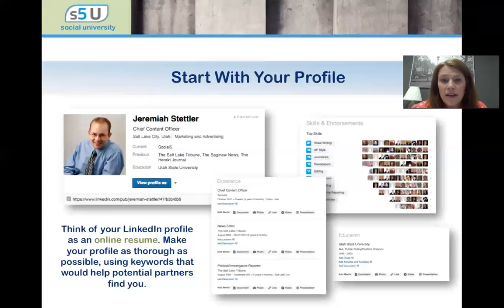So you can see he's got things like news writing and AP style journalism, things like that are going to be important to what jobs he wants to find in the future. Obviously, he's not really searching for a job right now, but having all those endorsements really helps Social 5's potential customers who look up Jeremiah to see what skills and background he brings to our company.